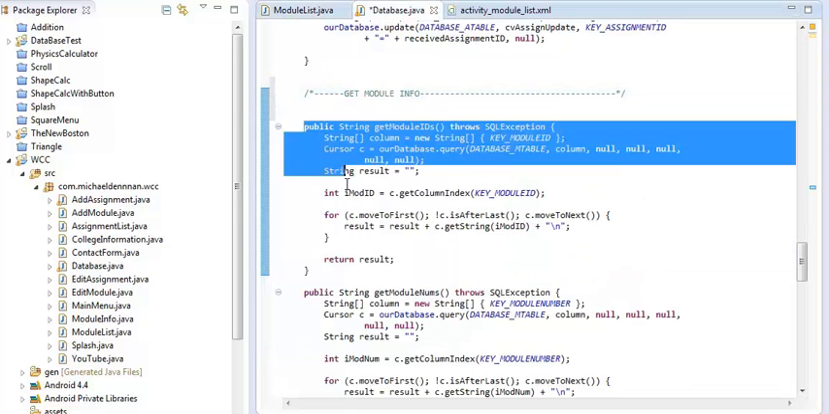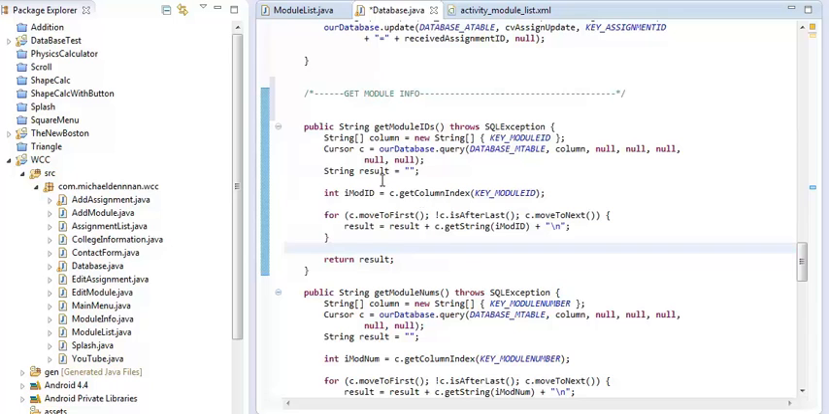Here are the database methods. Create a string array with the column in it for module ID. We've declared a cursor, which will query, and we can then query the database table, the module table, using the column selection. The string is set to null at the moment and will be populated in a for loop.